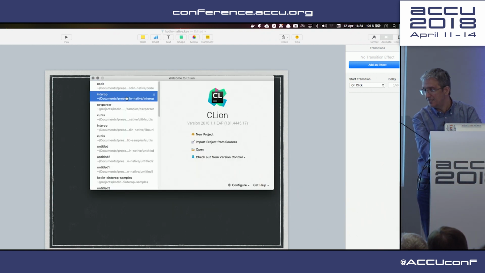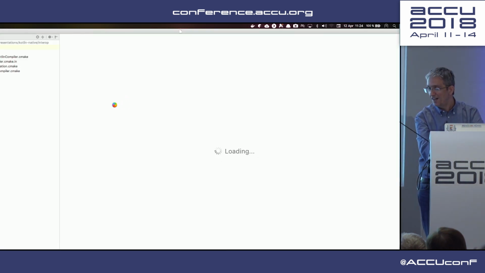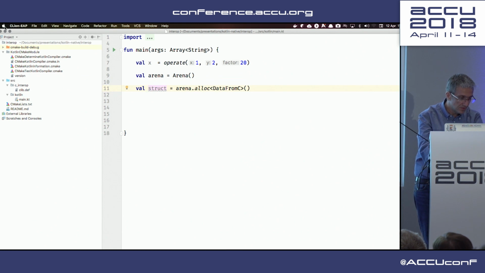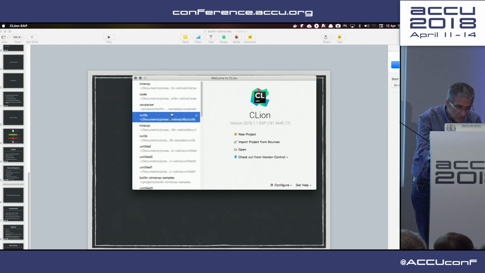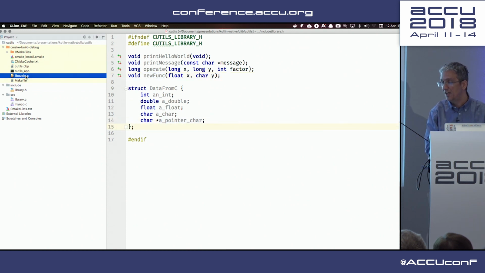So here I have, and please do not judge my C code. Here I have the wrong project. Well, it is that project as well, but I want to show you first. So here I created my awesome little C library, right? Just to point out, I've got a print hello world that takes void, and then I've got a print message that takes a char, and then I've got a structure and all of that. And this is essentially compiled down into a libcutils.a.